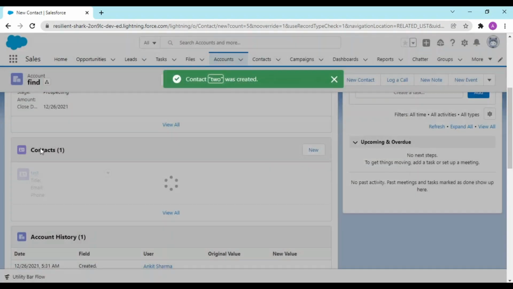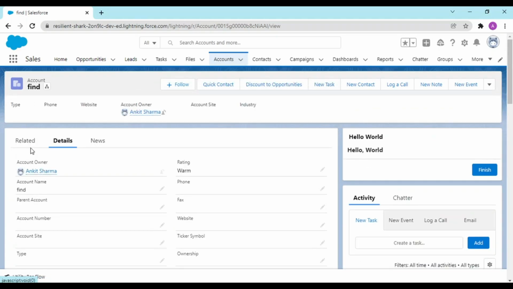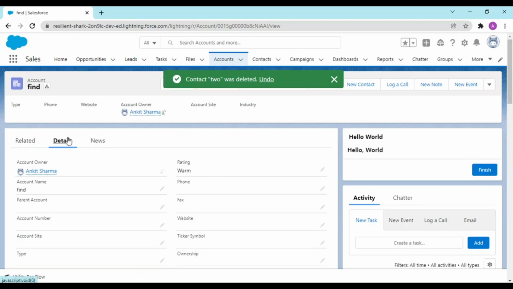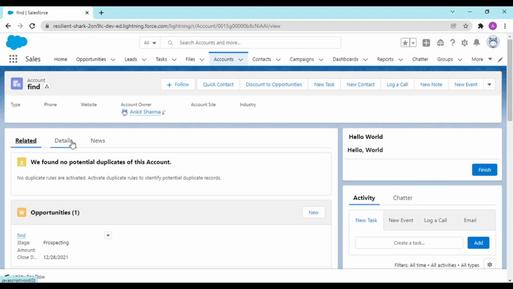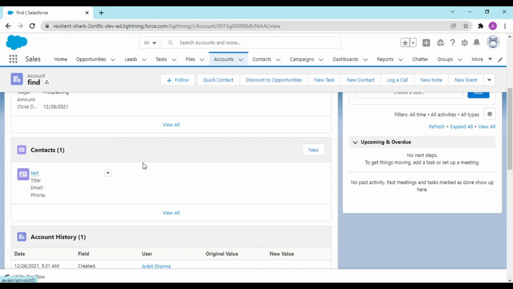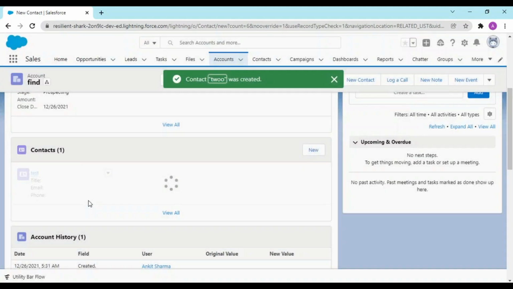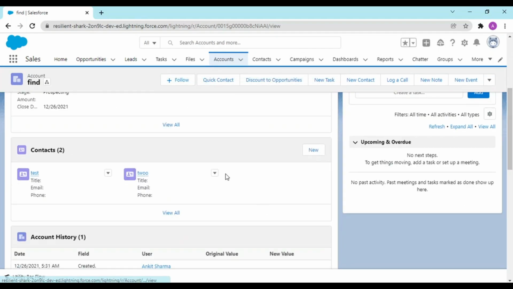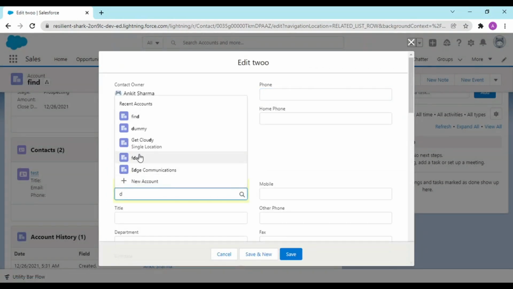Since I have created 2 contacts over this account, it has given me a size of 2. If I delete one, what should happen? I successfully deleted one contact and the total contact size is 1. Now I am creating another contact, and this time it is giving me 2. But now I will move a contact from this account to another account, the dummy account.